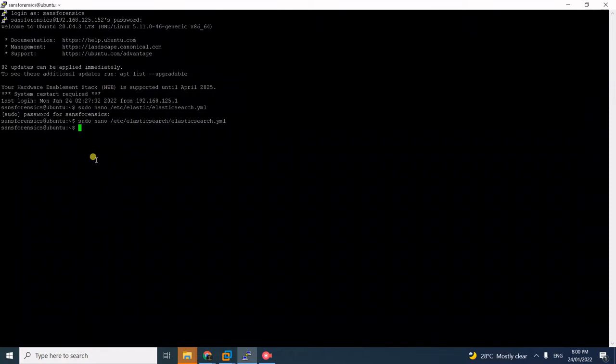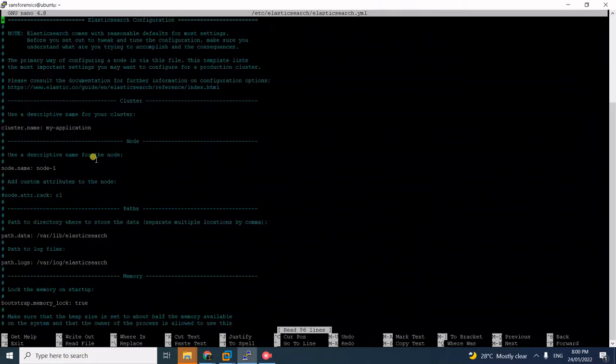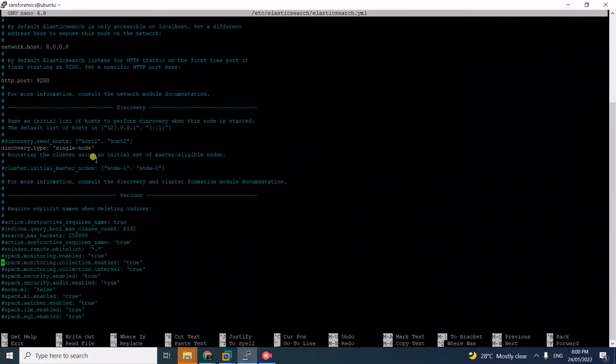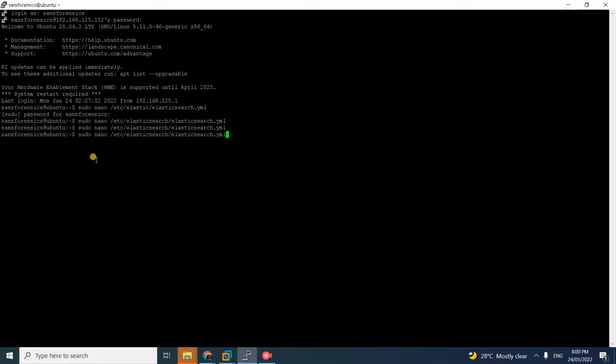Okay, to enable alerting or rules creation functionality, let's edit elasticsearch.yml. We only need to enable, or comment out, one line, which is this one: xpack.security.enabled: true. So write the config, Control O, then Control X, and let's sudo service restart to start Elasticsearch.